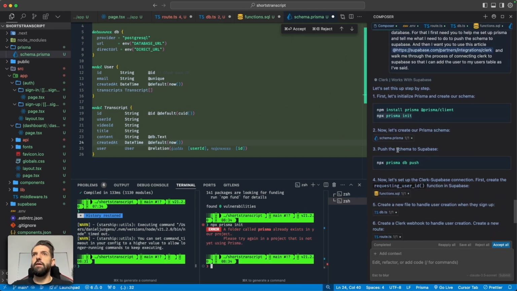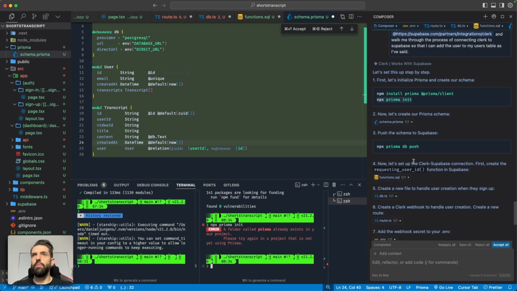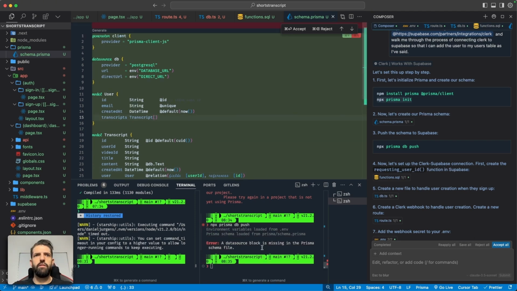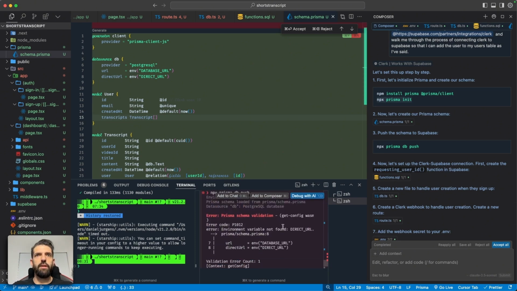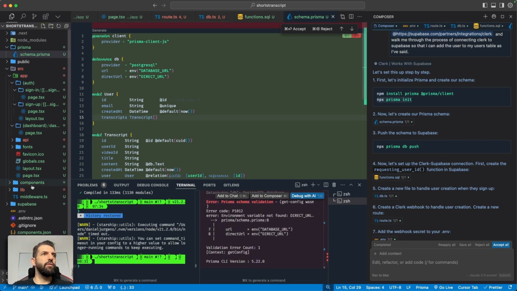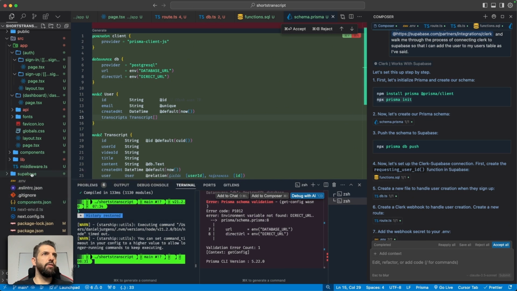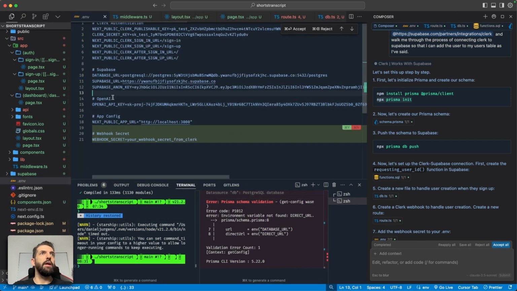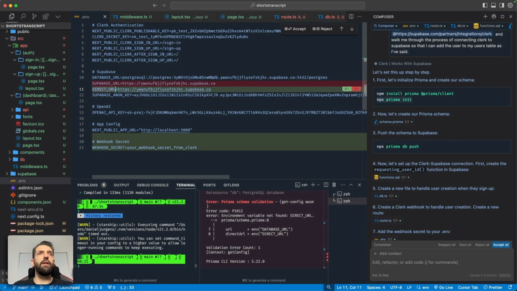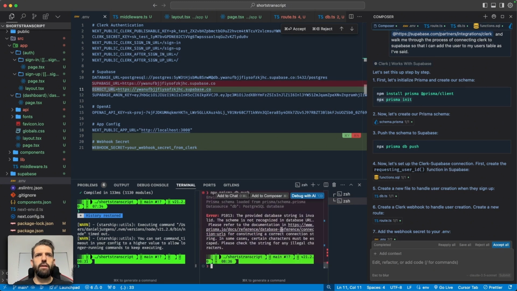And now let's push the schema to Supabase. So for that, we'll copy that and we'll do npx prisma db push. A data source block is missing in the Prisma schema file. So let's see, we'll hit save all, we'll run that again. Now we'll get another error, Prisma schema validation. Variable not found, direct URL, and this is why we need to head over to our .env file, and we need to rename this to direct URL. And now if we run this again, this should work.